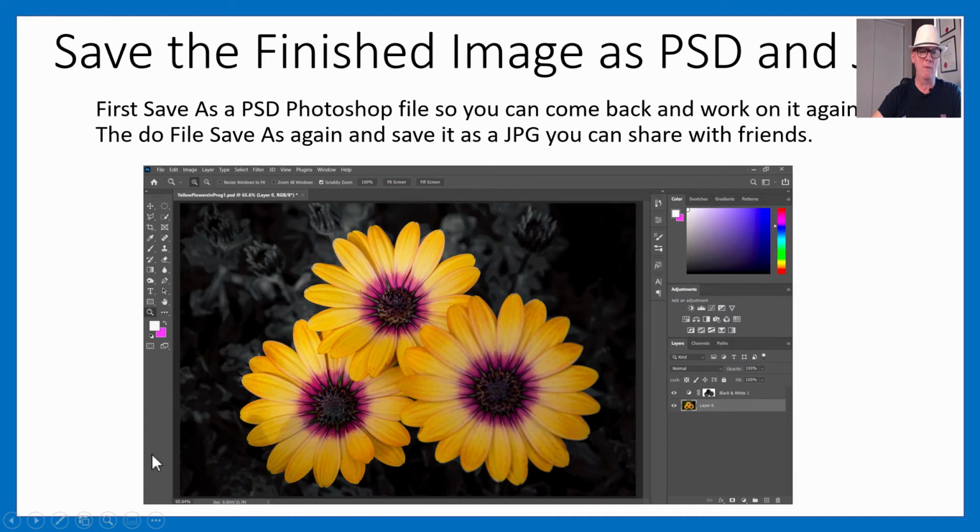And you can see it's kind of made this darkness around the edge, which just makes it look like there's kind of a spotlight shining on the flowers. So that's our finished image. That's our selective color picture of flowers, okay?